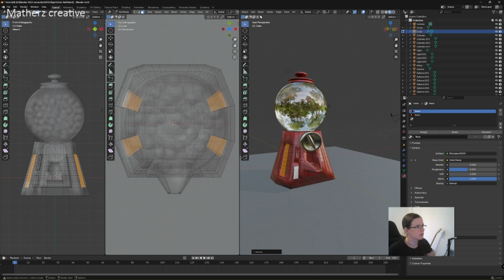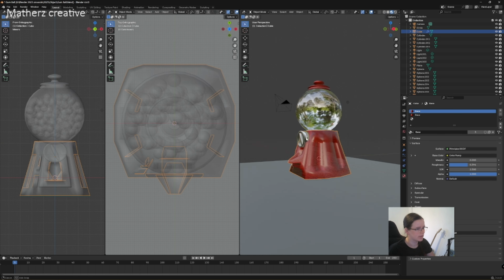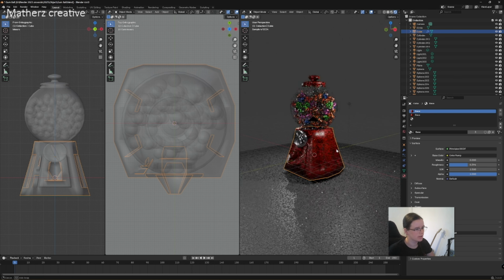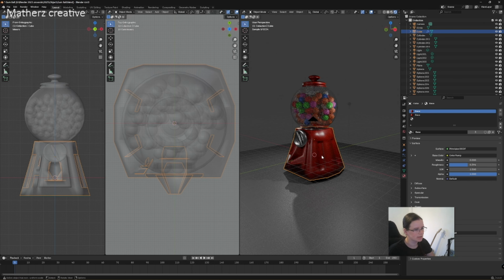Let's go back to object mode. Scroll back. Now we've got this nice little grip going on the outside, and we've also got this nice little shine as well. Gives it a little bit more character.